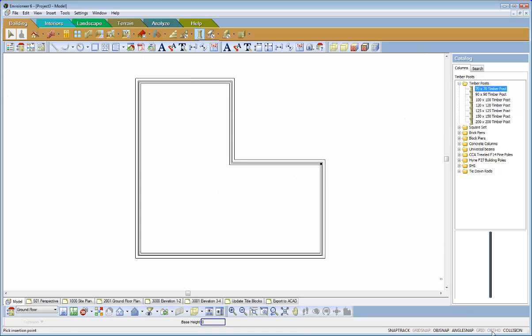So if I turn my ortho back on, I now want to hover over this vertical wall, so you can see the black dot there, and that will give me the vertical snap point, and across to the horizontal wall that I want to line up with, and that gives me the horizontal snapping point. And then when I move back together where they intersect, it gives me an intersection point for that post.